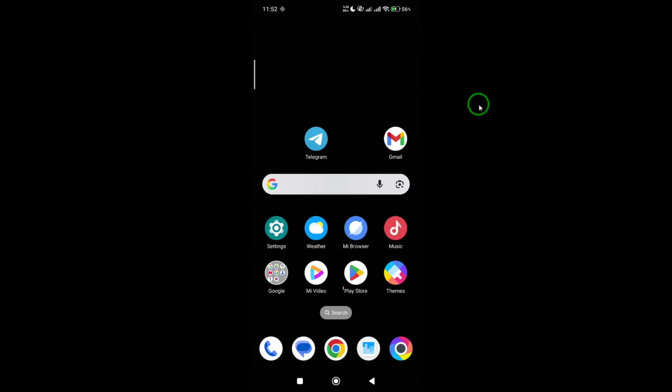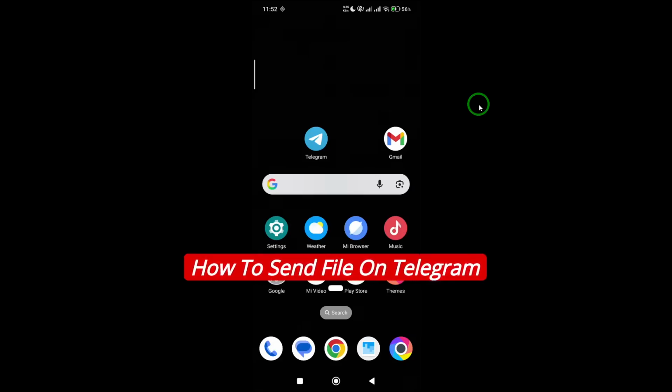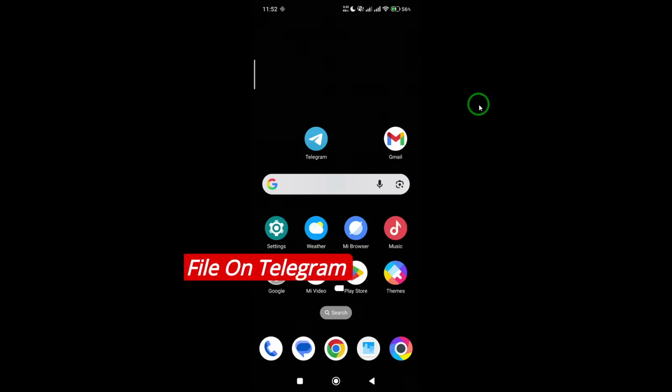Welcome. In today's quick guide, I'll show exactly how to send a file on Telegram using the latest version of the app. Whether it's a document, photo, video, or any other file, Telegram makes it incredibly simple. Let's get started.